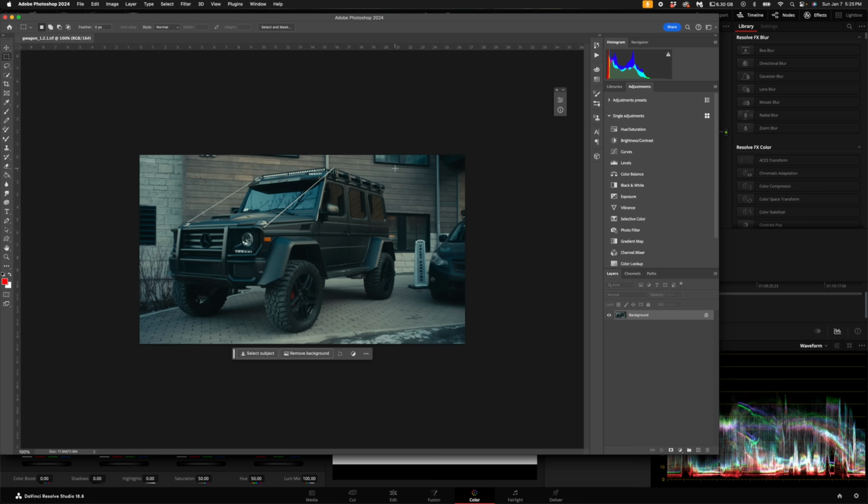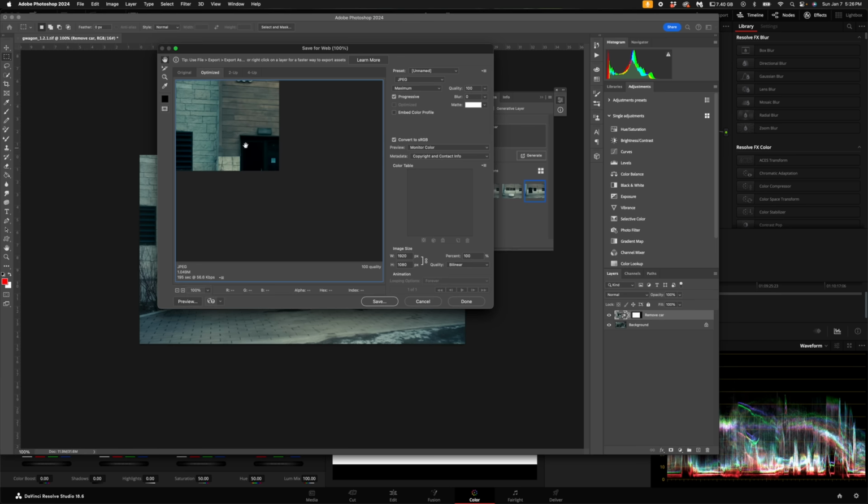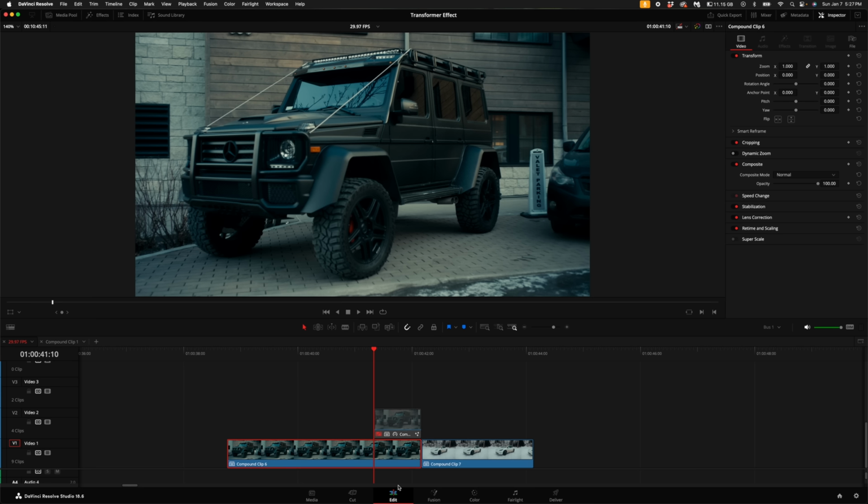Then what I'm going to do is select the vehicle, select Generative Fill, type in Remove Car. Select the one that looks the most legitimate, select File, select Export, click Save for Web, select Original, and save it to the folder where you want to access this later. Exit Photoshop. Then in the Edit tab, turn the compound clip back on and select Fusion.